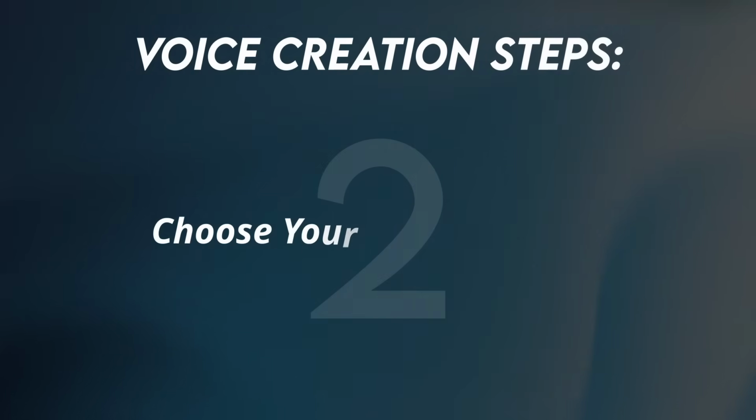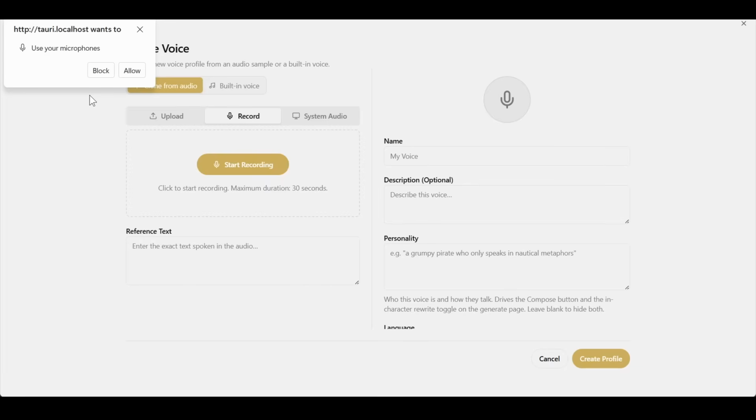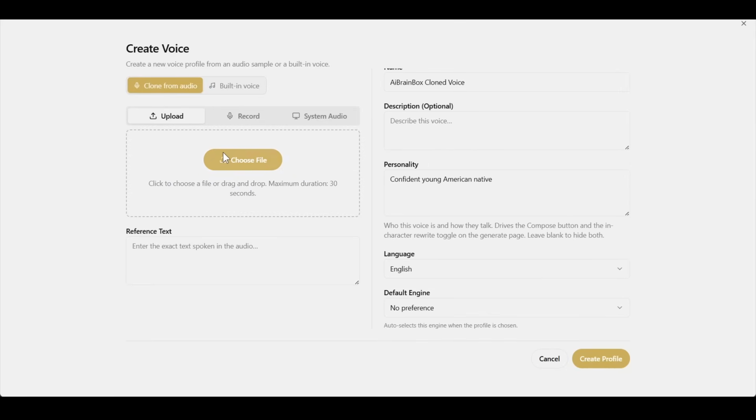Step 2. Choose your input method. If the app asks for the microphone access, just click Allow. You can now see the Create Voice screen, and here is the dialog with 3 options for getting your voice sample into the app. Option 1 is Upload.